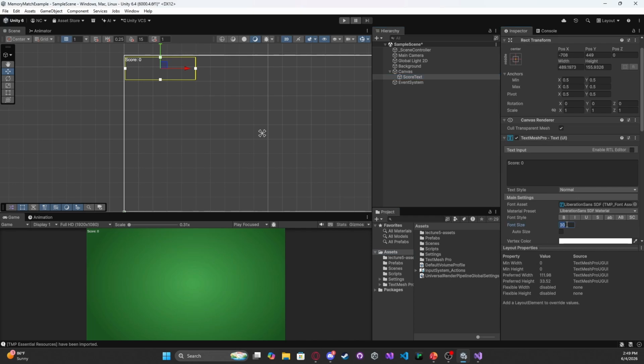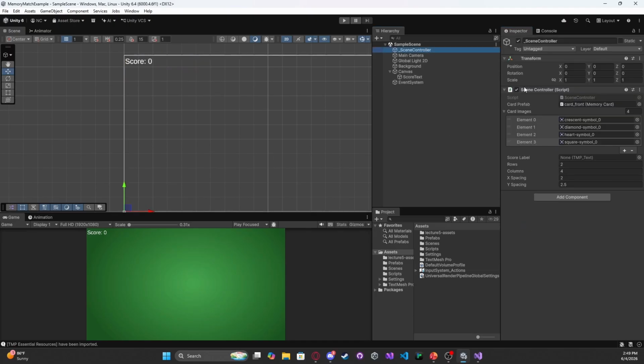So it's a little bit small. Why don't we make that like 40, maybe even like 50 even, just to make it a bit bigger here. So perfect, that works. In Scene Controller, we do need to drag score text into our score label here.